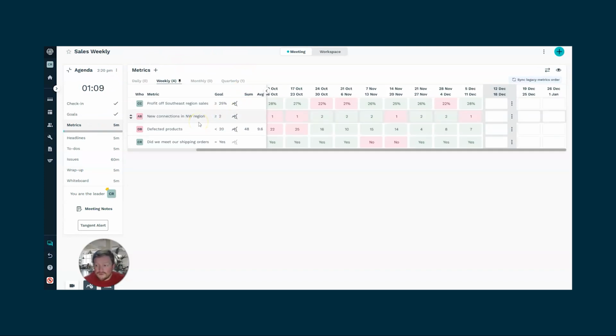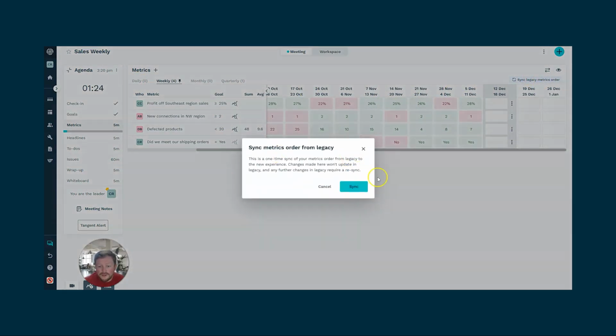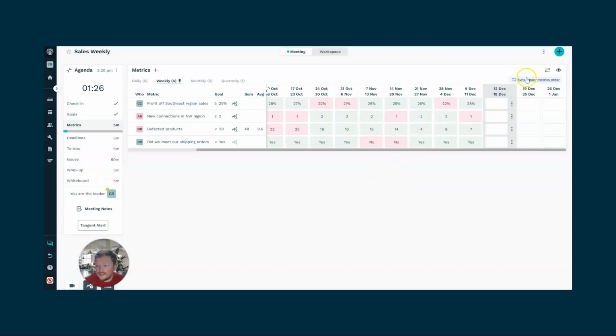Okay, metrics. So we have a few new things with our scorecard. You can actually set your default tab. So if you want to see just nothing but quarterly or monthly or daily metrics, we can do that. We can sync with the legacy order. So now your metric orders will be in the same order as in the previous version.